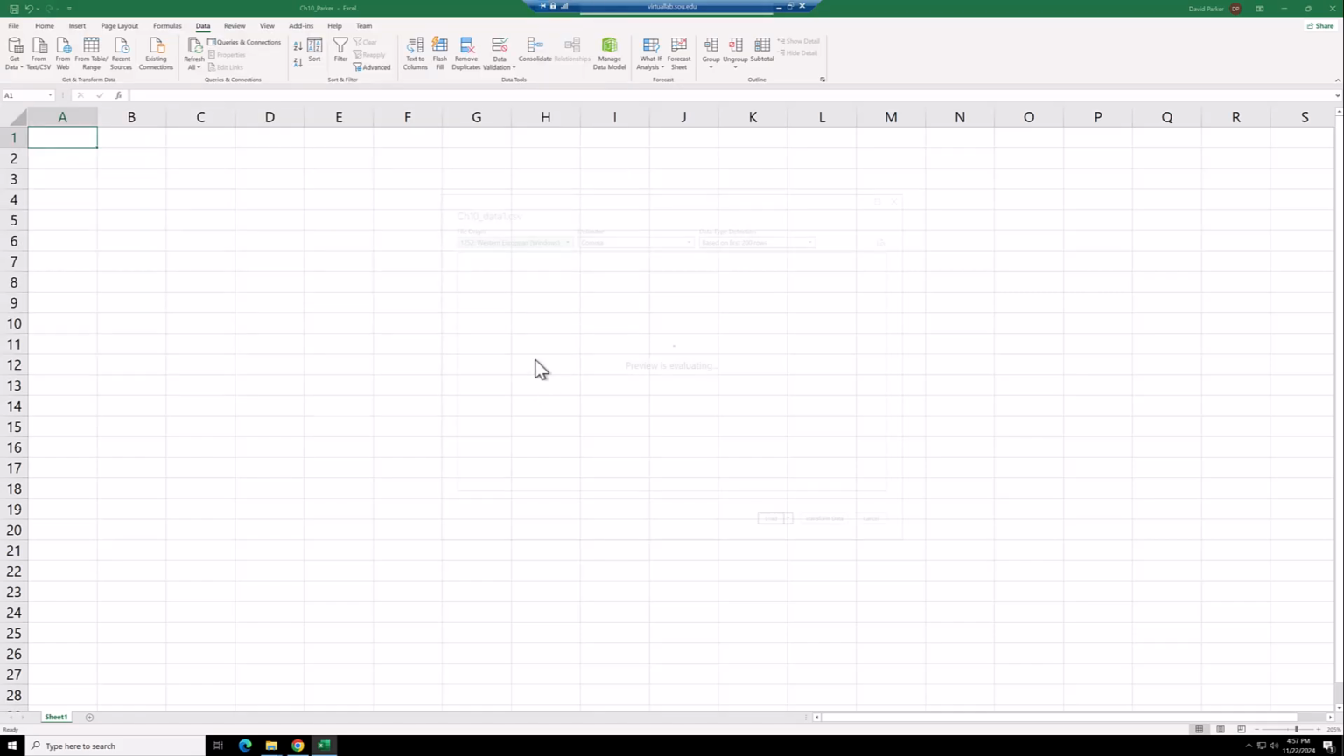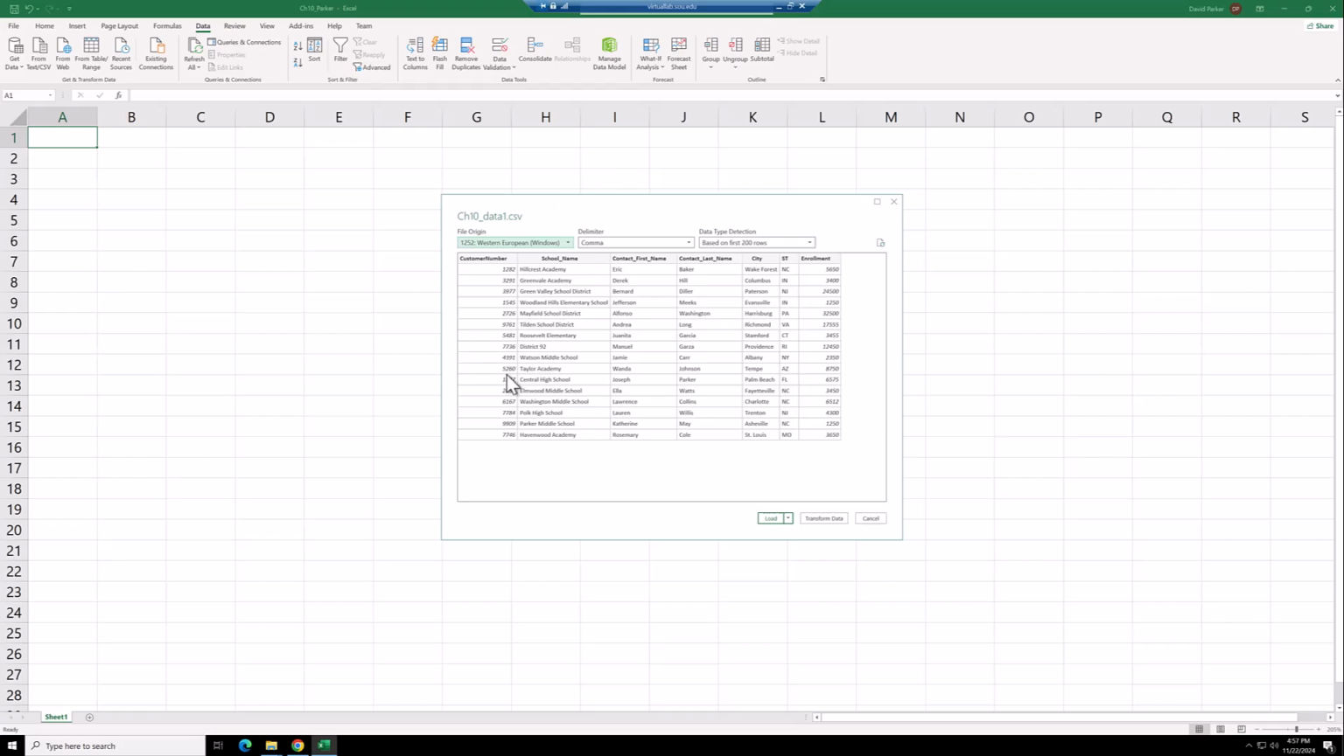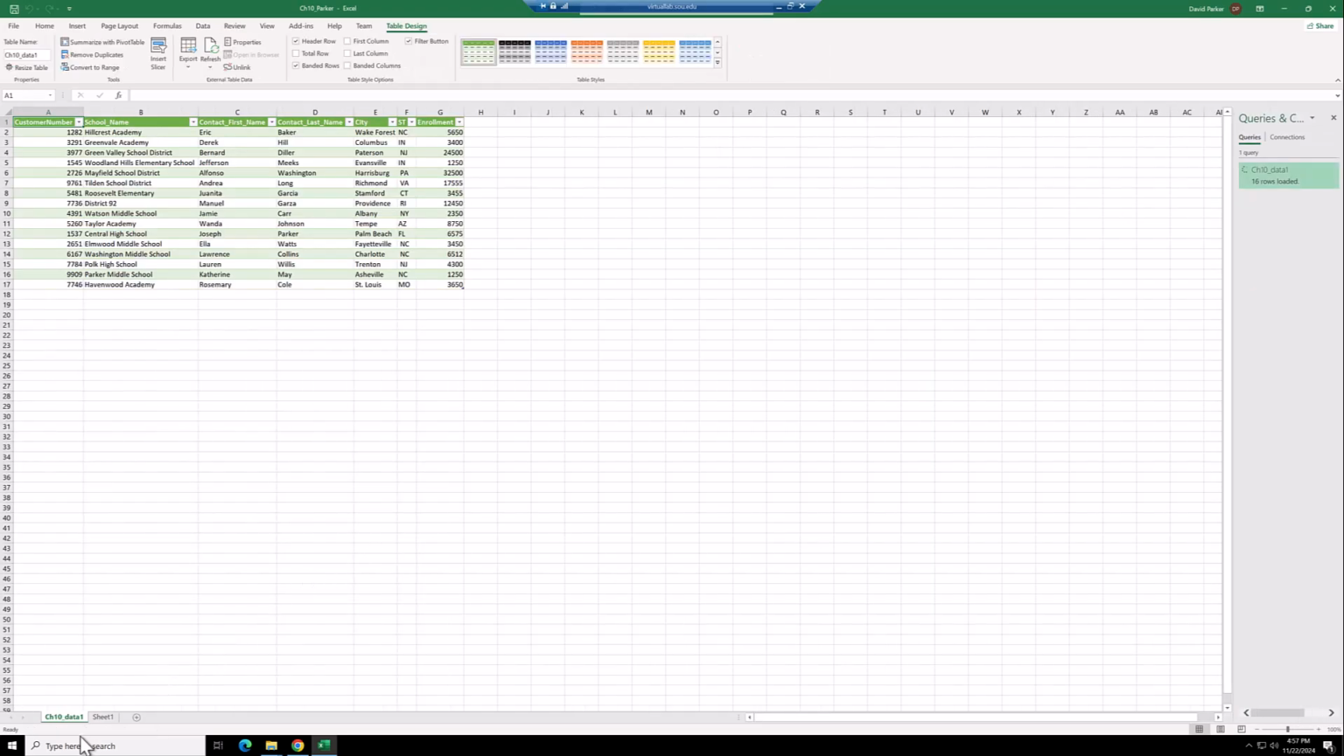Now with this new version of Excel, it's going to give me this area here to load. And I can look at it and say, okay, is everything here that I want? Looks like it is. I see the columns. This looks good. I'll go ahead and load it. Down at the bottom, I now have where it says Chapter 10 Data 1. I'm going to change that. So double click, type Customers, and then enter.